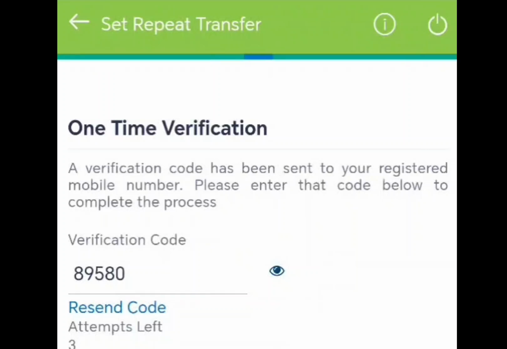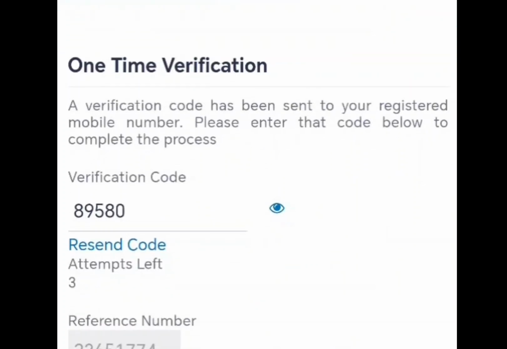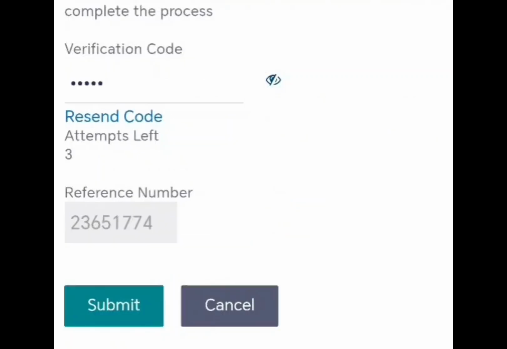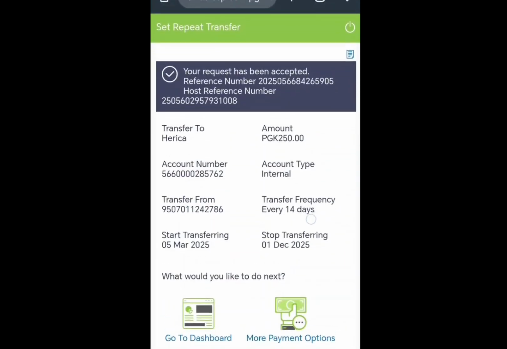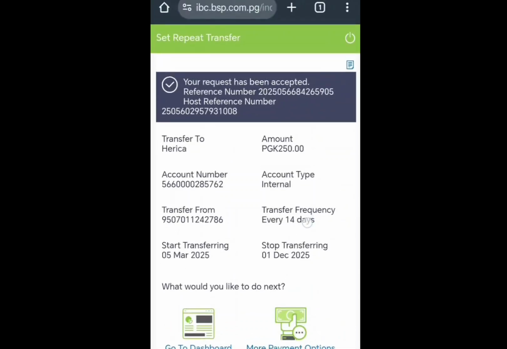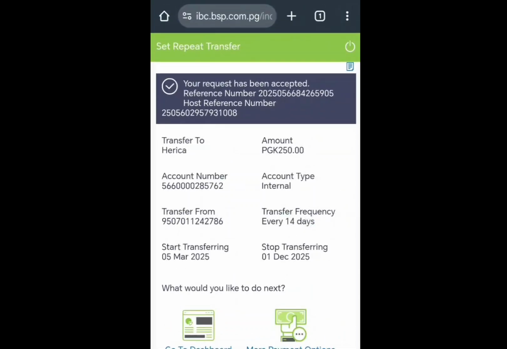89580. So this is my one-time verification code. After I entered it here, I'll click submit. And as you can see, I have already created a standing order. It says your request has been accepted. Reference number, this is the reference number of the standing order that I have just created.